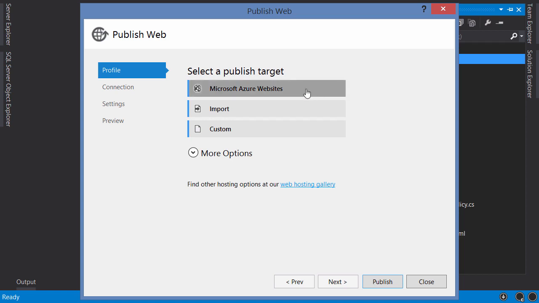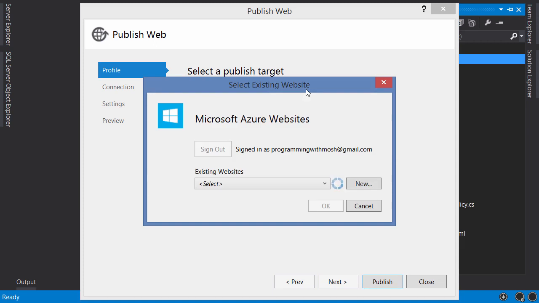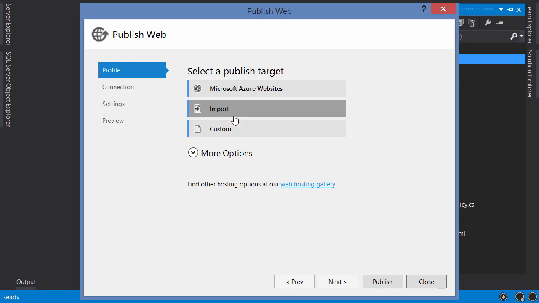Microsoft Azure websites. So if you want to deploy your application to Azure, you come here. Now at this point, you need to log in. And then if you have any existing websites, they will be listed here. Otherwise, you can create a new website. Import is useful when there is an existing published profile you want to use.